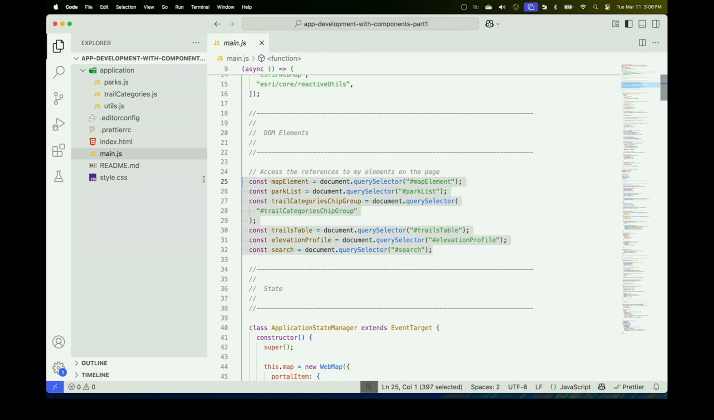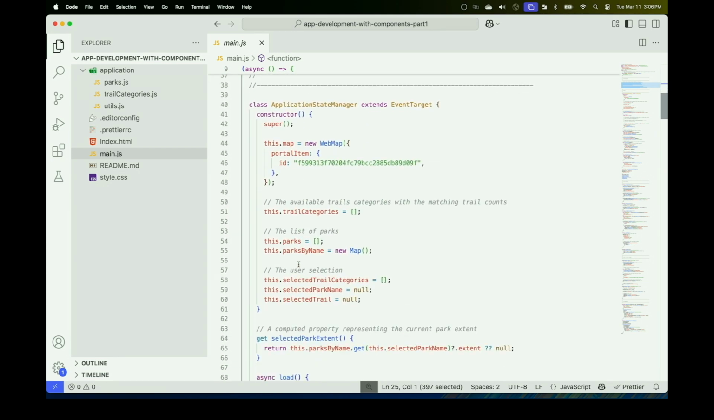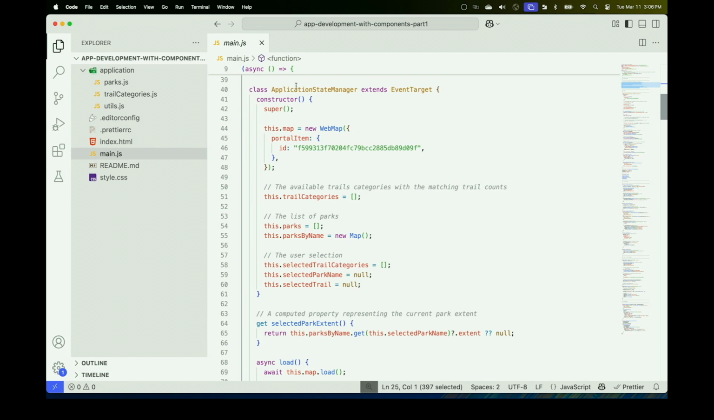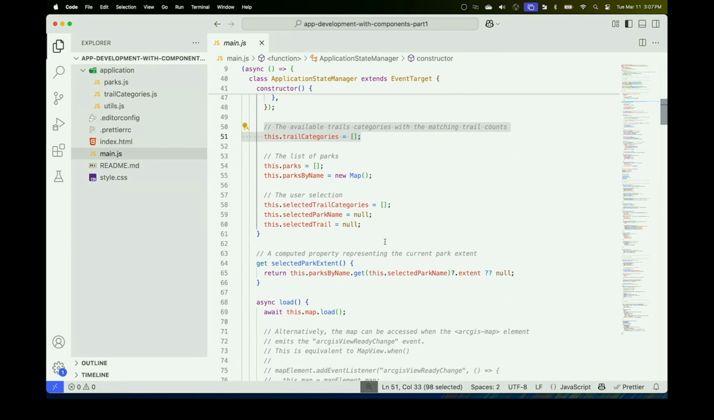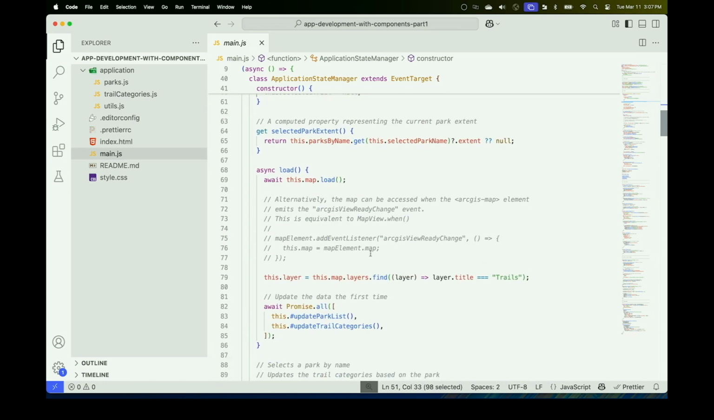So then next I grab the DOM elements using the query selector, and then I create my state manager, right? So for doing this, I create a JavaScript class, and I extend event target because the state manager emits events. And then what this class will do, this instance, is create the web map by ID, and then declare the variables that we wanted, the trail categories, the parks, the selected properties, and so on. And then we have a load function. That load function will really kick off the loading of the different data set that we need for our application.